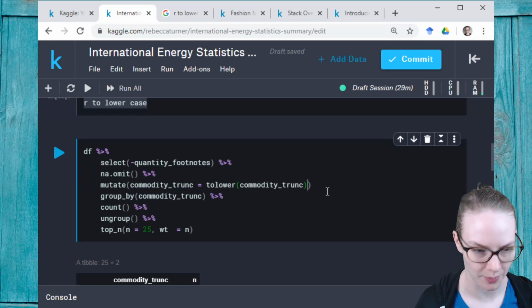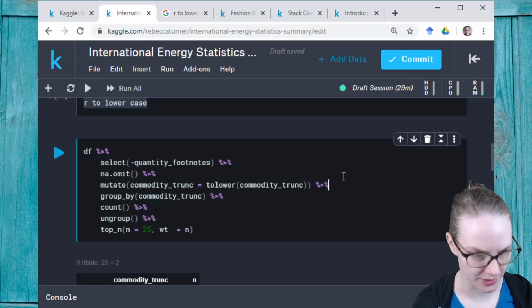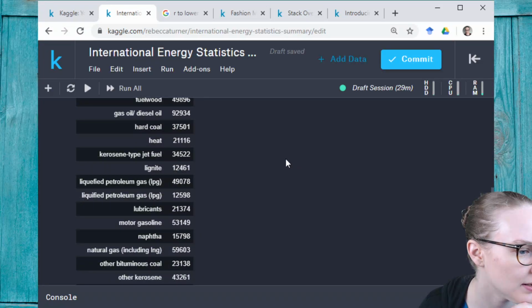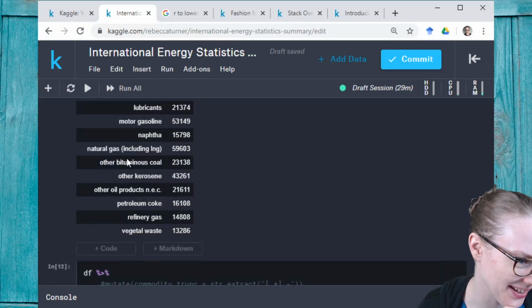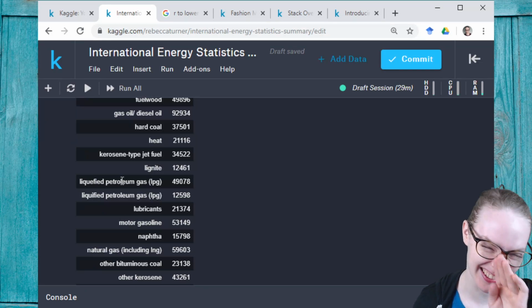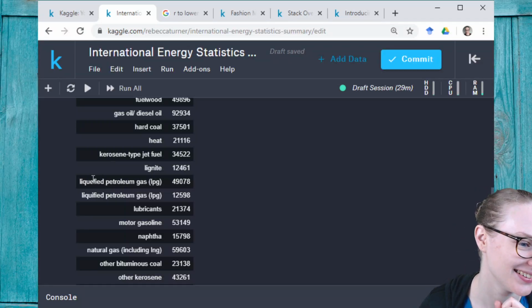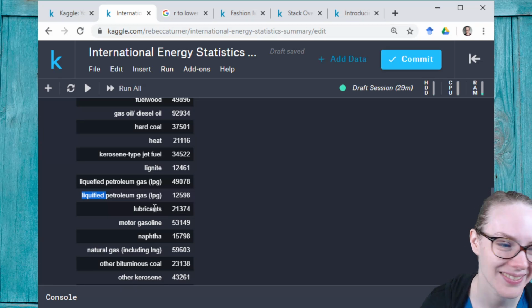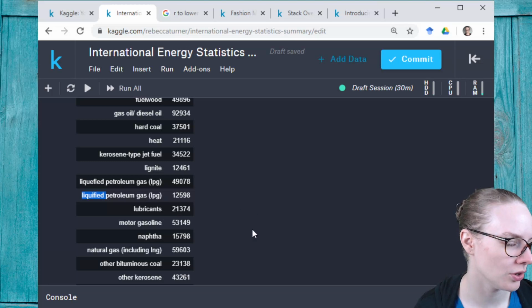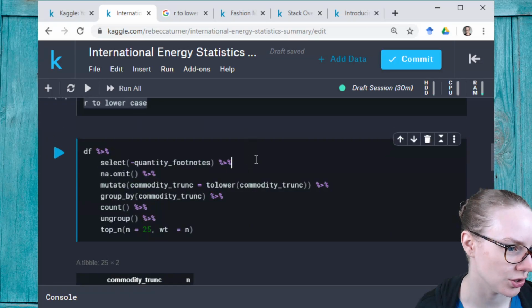All right, so this should help us with the problems of things with different cases being grouped apart. All right, well here liquefied is spelled differently. So there's that. I don't know which one of these is right. Probably the one that there's more of, right? Right? All right. So let's make sure that we combine these two.